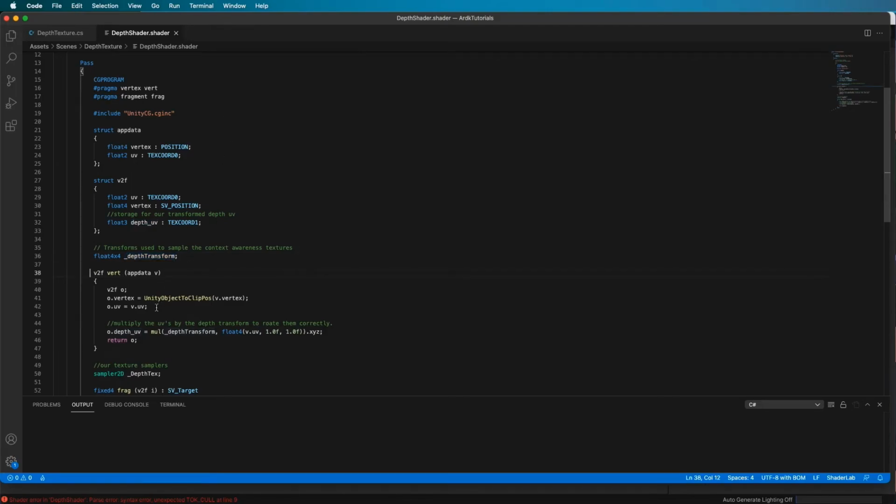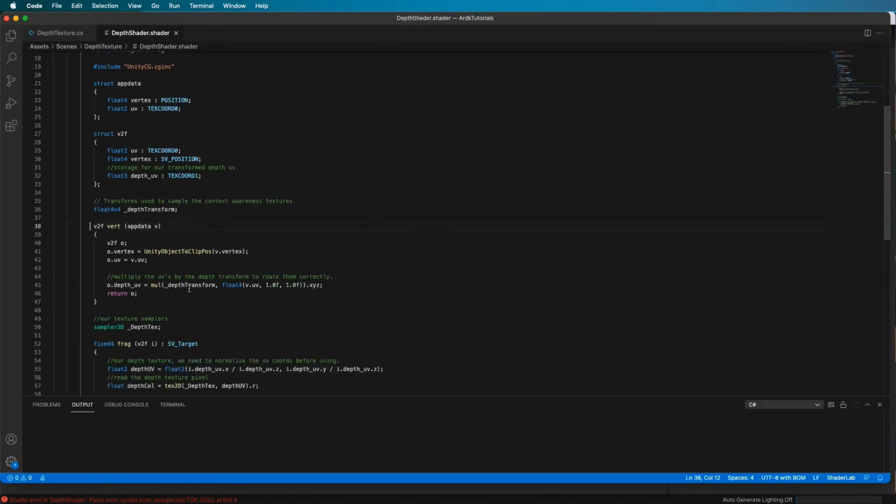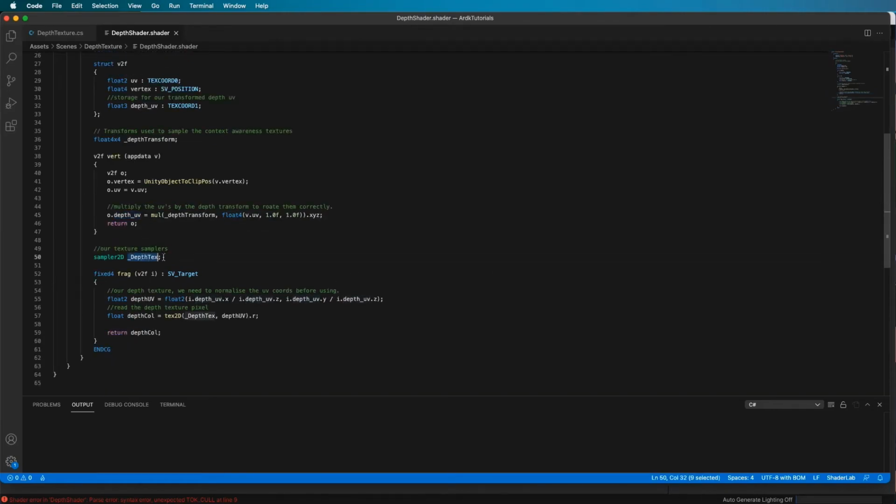Here's our vertex shader. The first part is a normal vertex shader, pass through some stuff. The last part is the multiplication we were talking about. So there's a multiplication using that transform, and we want to take the input UVs that we have and multiply them by it. Now this needs to be a 4x4 here, so just a float4 and then a 1, 1. And it's 3 dimensions that we want back, so X, Y, Z, and that gets stored in here. Then we have our normal sampler. This is the texture that we're passing in.